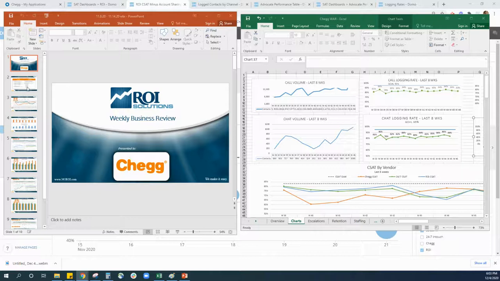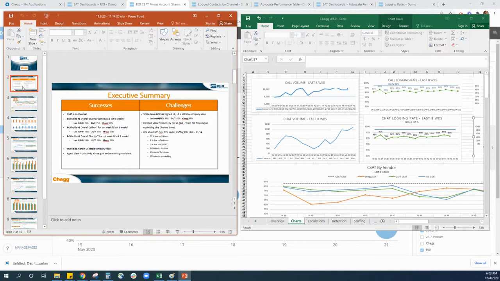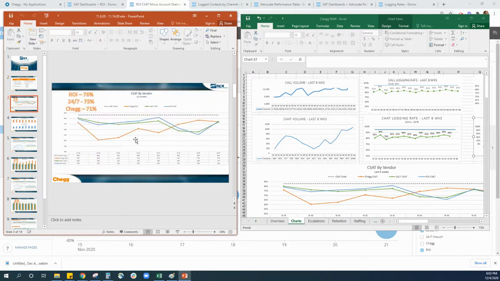This is what my weekly business review report looks like. First page has the successes and challenges. So if we're number one, and we usually are, you just like to brag about it. You know, we're holding over one for last week or last 8 weeks, and then showing the last 8 week stats, talking about all your successes, all your challenges. And then here you can see CSAT by vendor.